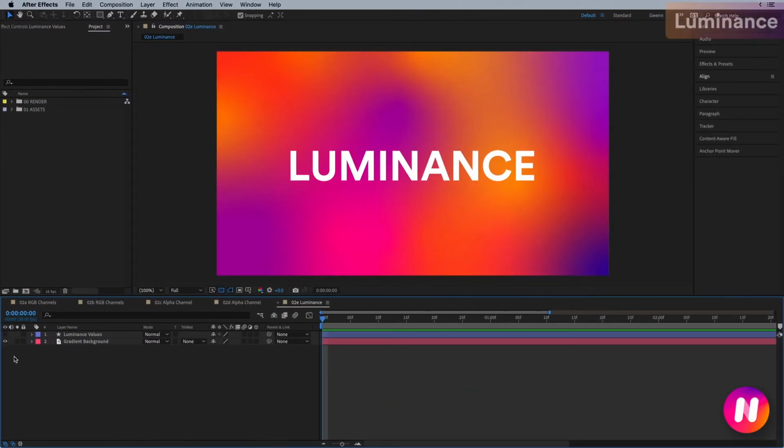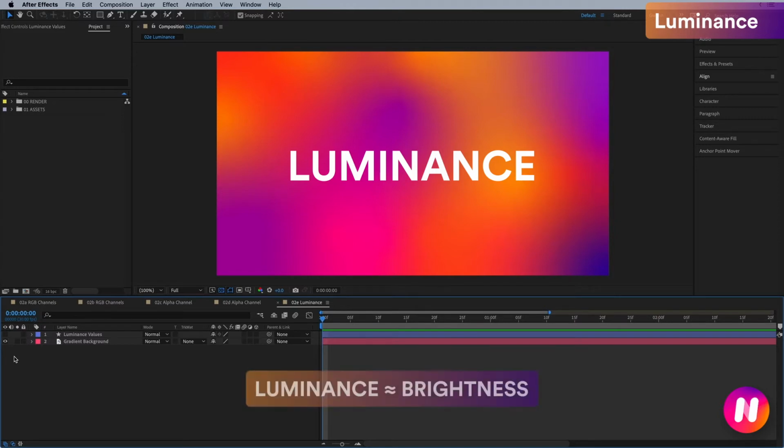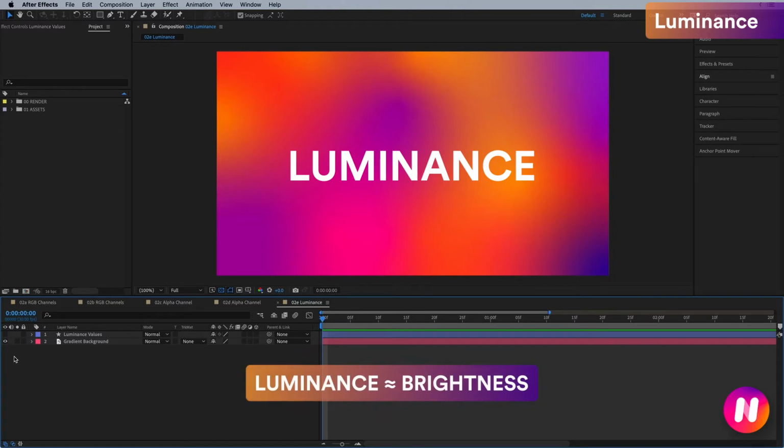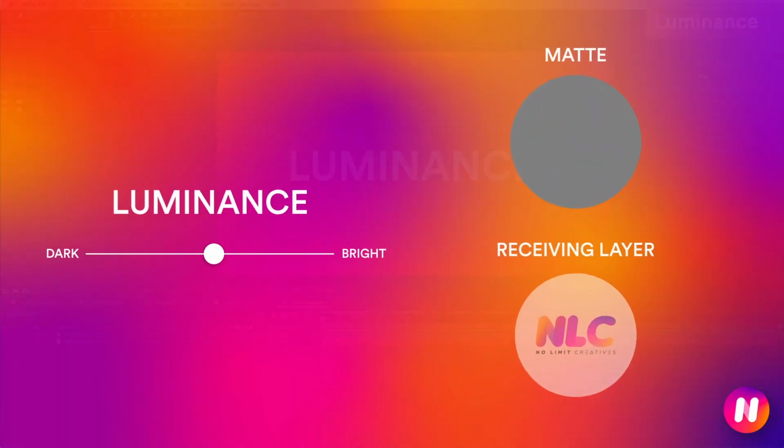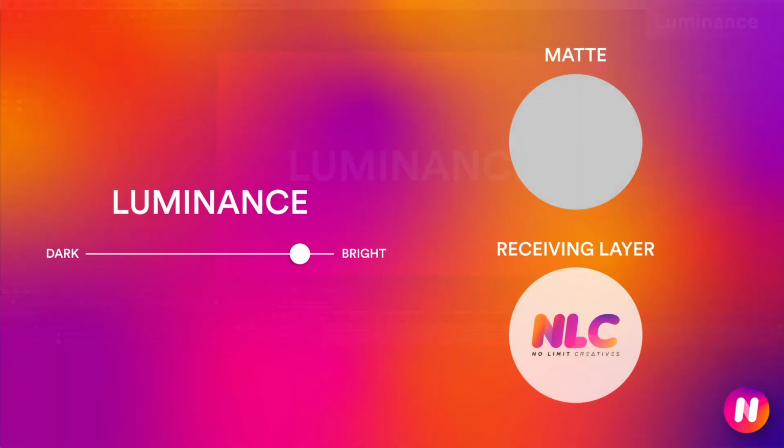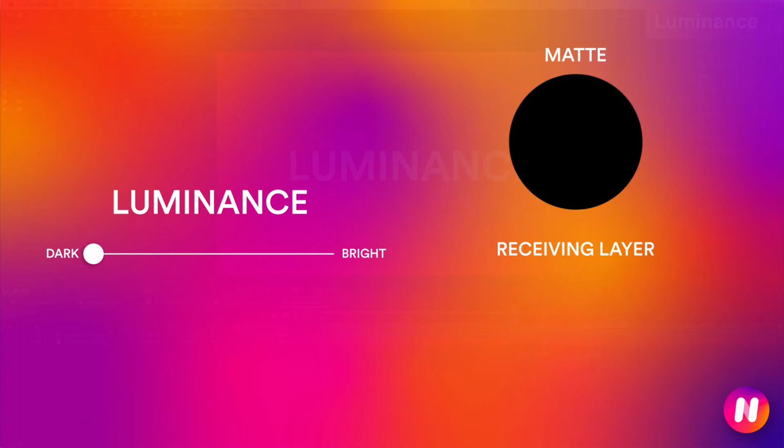let's now establish what luminance is and understand what it means to make a matte using the luminance of a layer. To put things simply, just think of the luminance as the perceived brightness of a layer. The principle that you have to keep in mind is very much similar to the one that we had for the alpha channel matte. So when you make a matte using a layer's luminance, the brighter the pixels are, the more opaque or visible the receiving layer is going to be. Conversely, the darker the pixels are, the more transparent the receiving layer is going to be.